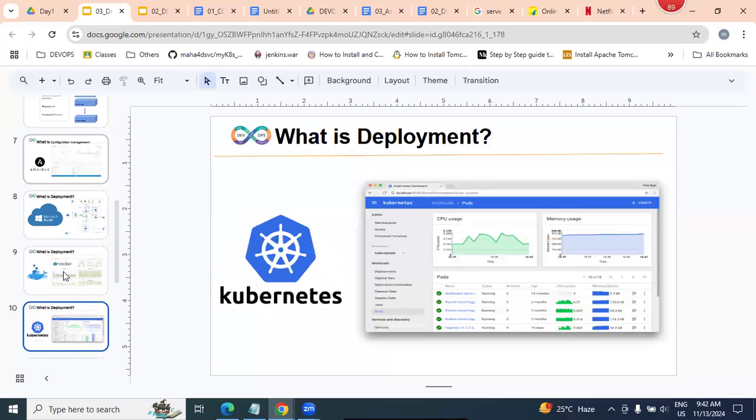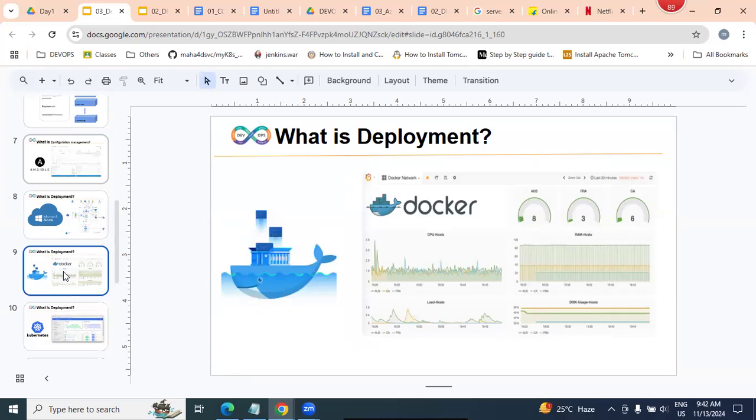These Docker containers we can automate and manage by using Kubernetes. Kubernetes is an orchestration tool. With the help of Kubernetes, we can control our Docker containers.